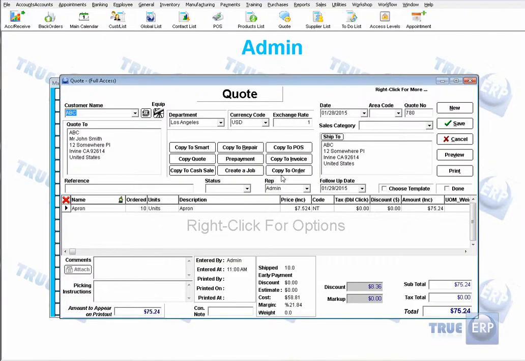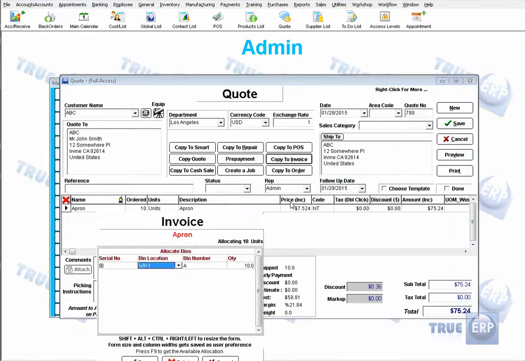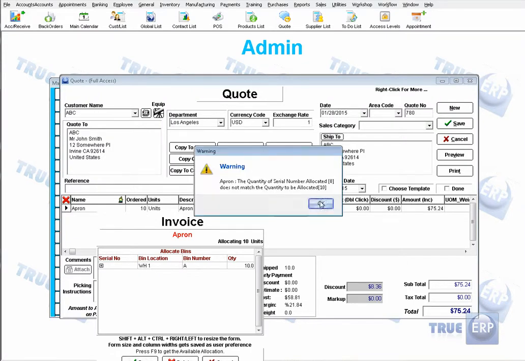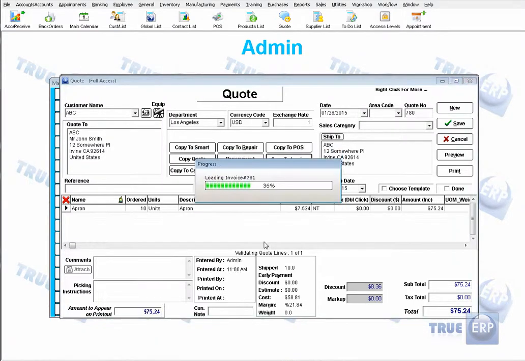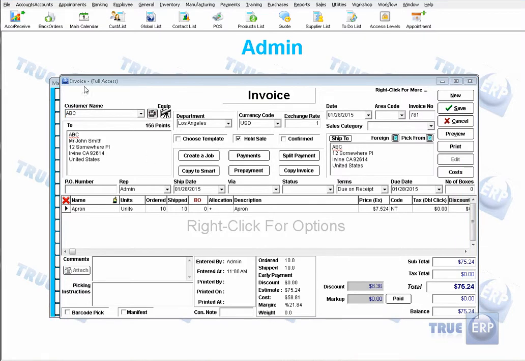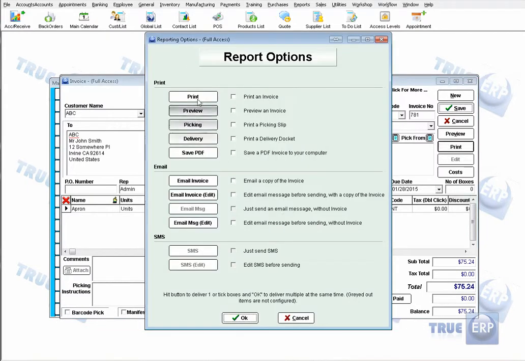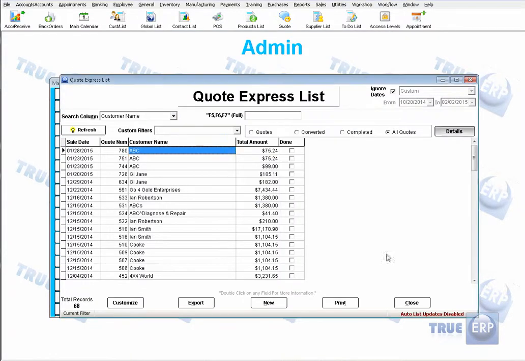Now from here, if you just want to go ahead and copy to invoice, you can go ahead and do that as well. By simply clicking one button, really simple, it's going to go ahead and create an invoice for you. And it copies over all of that information, as you can see here. And then this invoice is now ready to be sent out. Either you can print the invoice, preview, create a picking slip, delivery docket, save to PDF. You can also email that invoice and this directly links to your email, or you can even SMS that. Alright, so really simple. Alright, so let's go ahead and close this out.